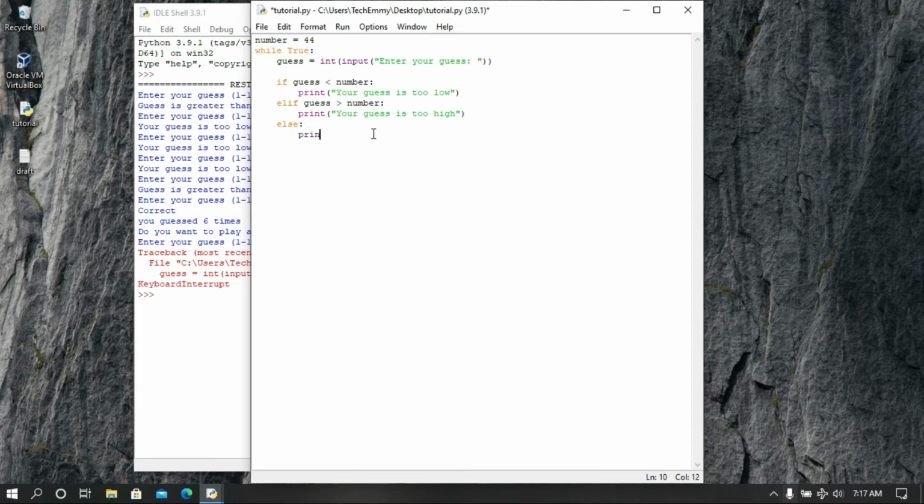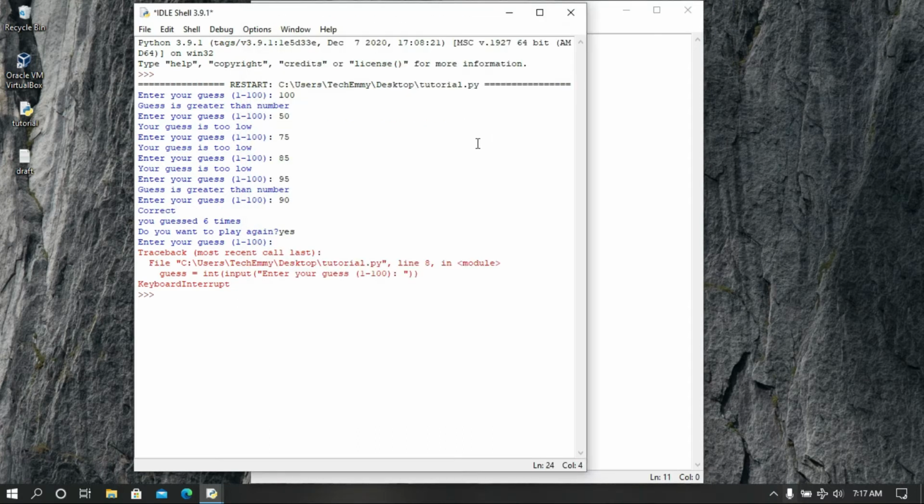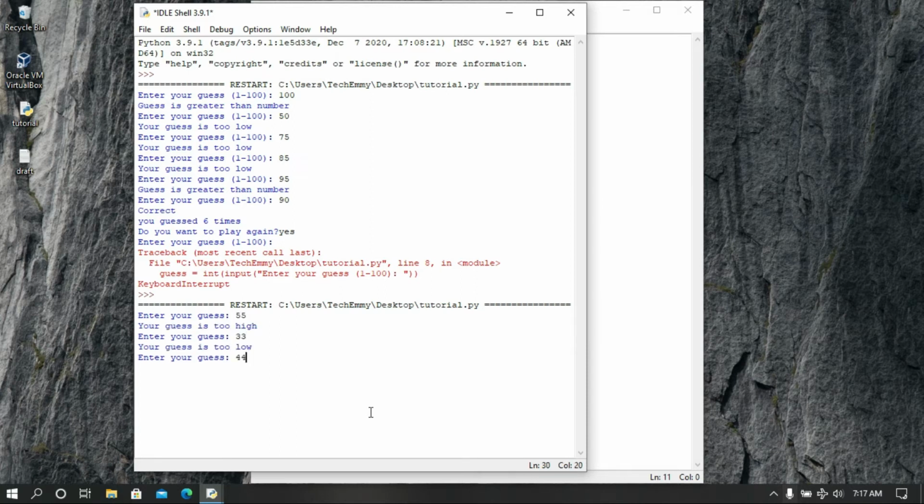Now I'm gonna print, you got it correctly. So in this case we are doing the last case, which is the number being equal to the guess. Now if you run this code like this, I'm gonna save it and run it. If we try 55, your guess is too high. If you try 33, your guess is too low. Let's give it 44. You got it correctly, but it takes us back to the loop.